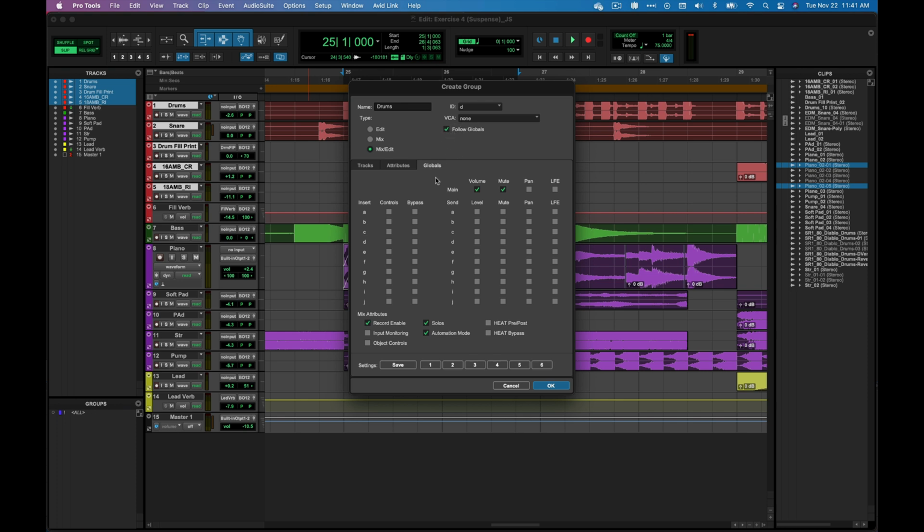Then these attributes and globals, we have this Follow Globals button. So when that's checked, then this group will follow the global commands for all these groups. And we could select different globals. It's kind of beyond the scope of what we're talking about. If we don't have that checked, then we could do specific attributes of just this group. But since we're doing an edit group, hardly any of this matters because this is all mix-related stuff. So I'll say OK for the drum group.